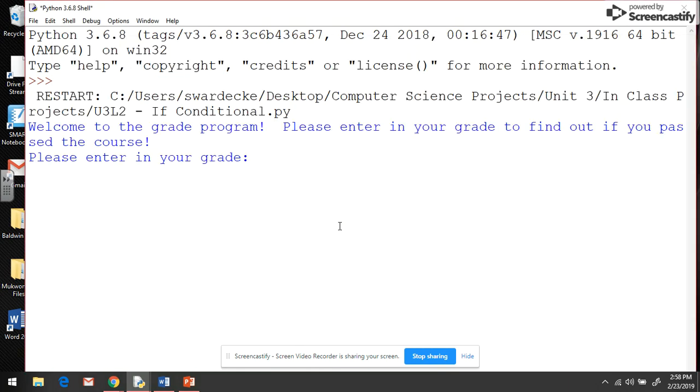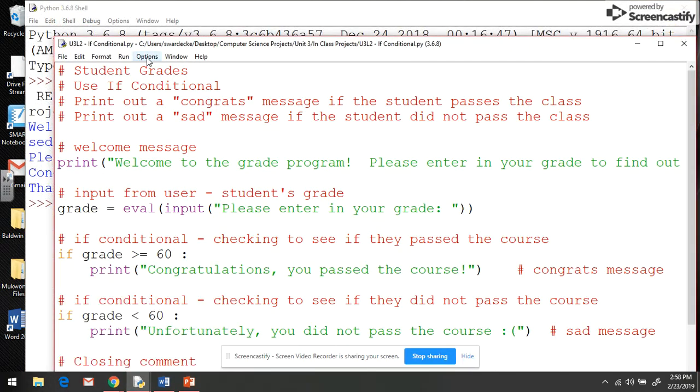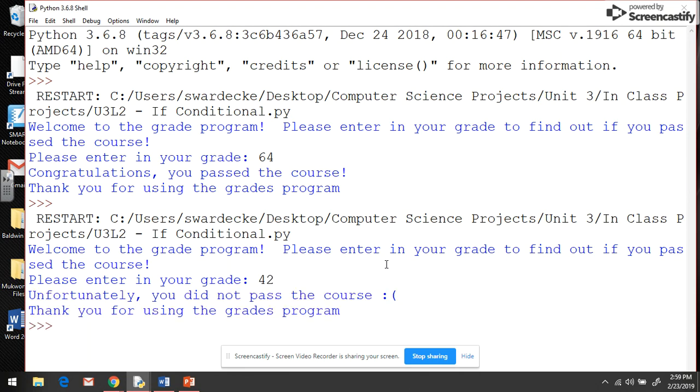So I save it, I run it, and notice it gives me my nice welcome message. I enter in a grade of, we'll say 64. And it says, congratulations, you passed the course. Now, a good computer scientist won't just test it once, they'll test it with a lot of different values. So if we pull back up our code, let's run that again, but let's test it with a failing message. So here, a failing number. So what if we picked 42?